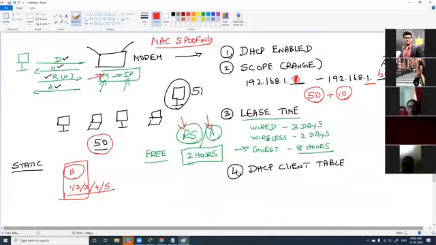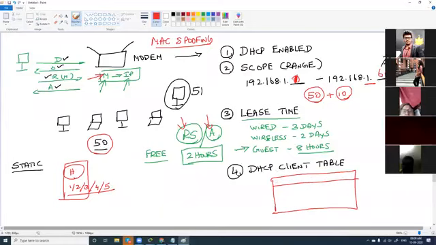So what is the DHCP client table? The DHCP client table is something like a generic table of the DHCP, which has details of the computer's name. You will have your computer name. It will have your MAC address. It will have the IP address.